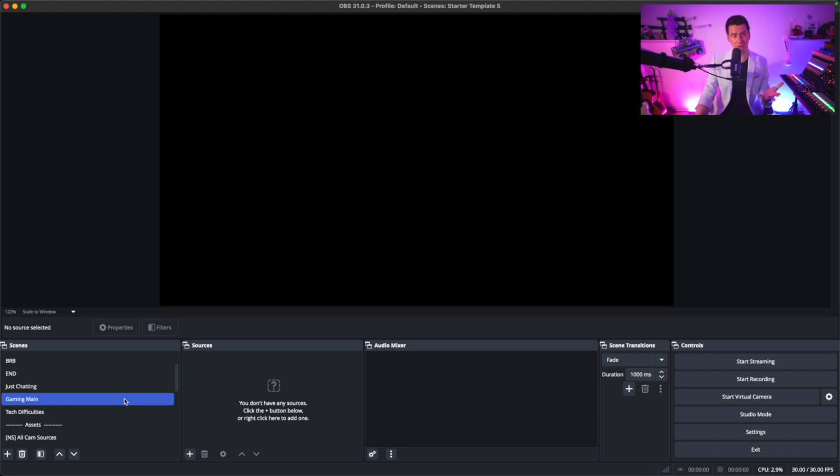Gaming, so if you're obviously gaming, this would be your gaming scene. And this is just a fun little bonus one, technicalities, so if you're going through something or testing something, you could always have that screen there. The big one is obviously our assets here. Where it says assets, just remember that's just a scene with nothing in it, that's fine.